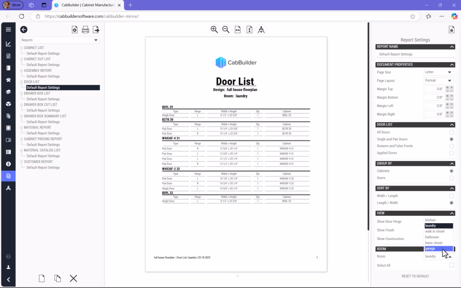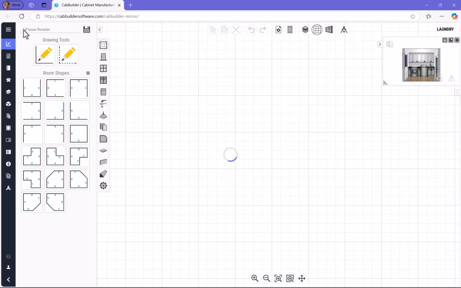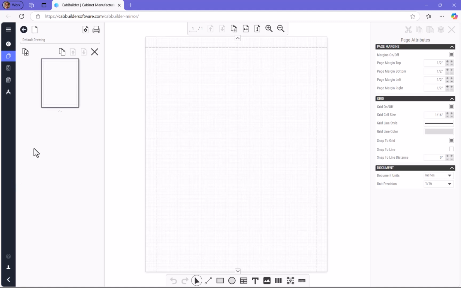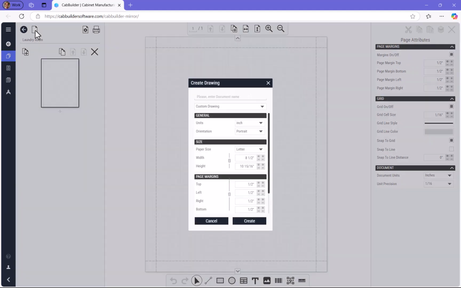Now we will take a look at creating assembly drawings for each of the rooms in the current job. Go ahead and select the drawing icon at the bottom of the left toolbar. First, type in a name for the document, then at the top left, select the paper icon to create your drawing. I will select Cabinet Assembly from the top drop-down menu and select Next.